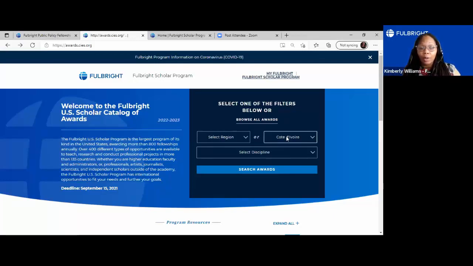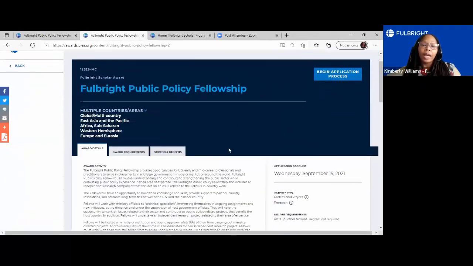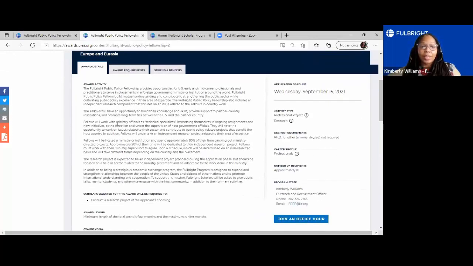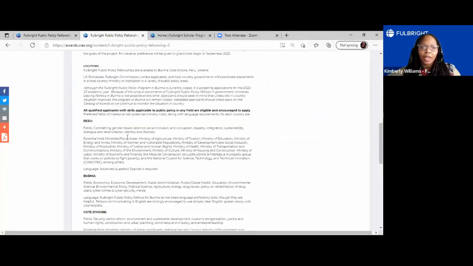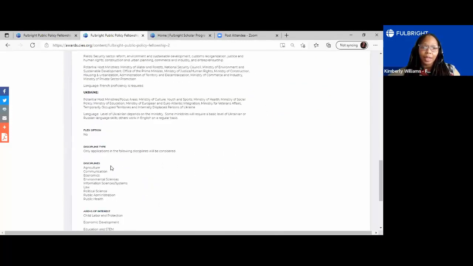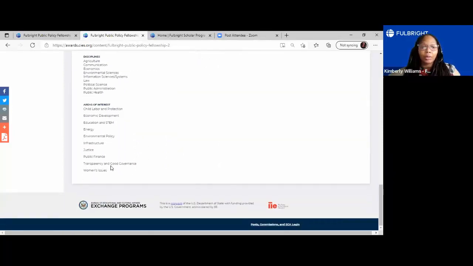As you know, you do have 4 program options. So when you select that as your country and you select Search Awards, you will see the Public Policy Fellowship pop up, so you can click on that. And again, this just gives you a different view of all of the information that we just covered on the Fulbright Public Policy page. So this gives you the same information about what the expectation is for your award activity, your award length. It goes into the same detail about the potential host ministries for each country, and just gives you examples of the disciplines that are going to be in a public policy related field.